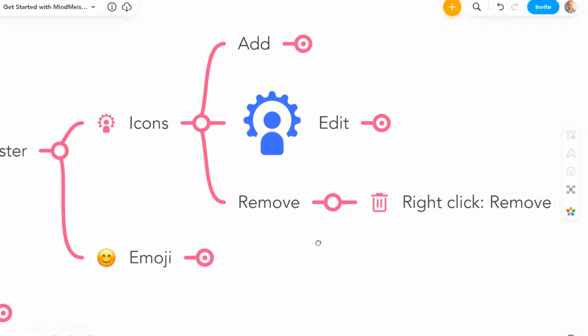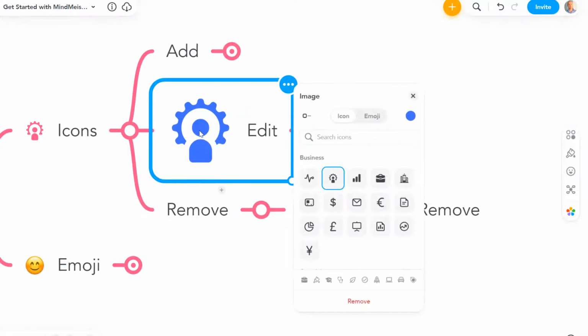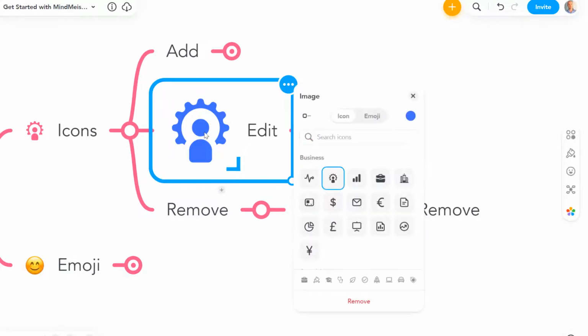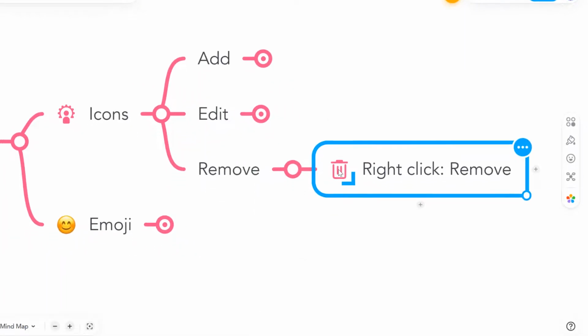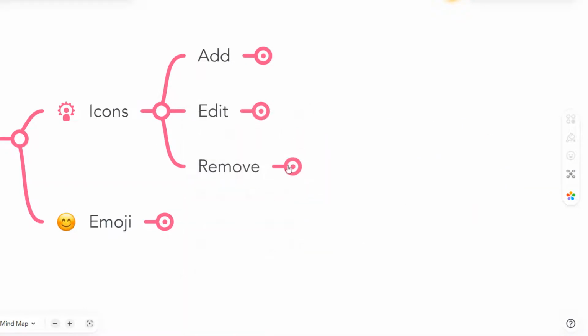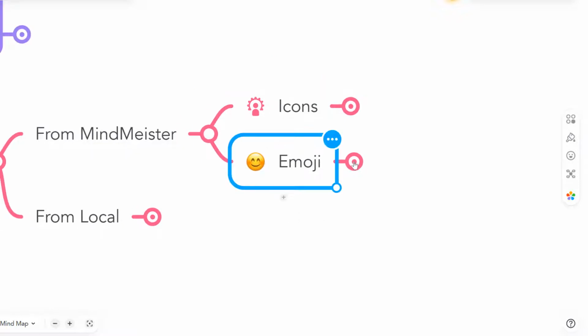If you want to remove an image from the mind map at any point, you can just left click on that image, and you'll see you've got this remove option that we can just remove nice and easy. So just click on the topic, click on the image within the topic, and then you'll see the remove option just like that. So icons is one way to add some images into your mind map, and emojis are another.